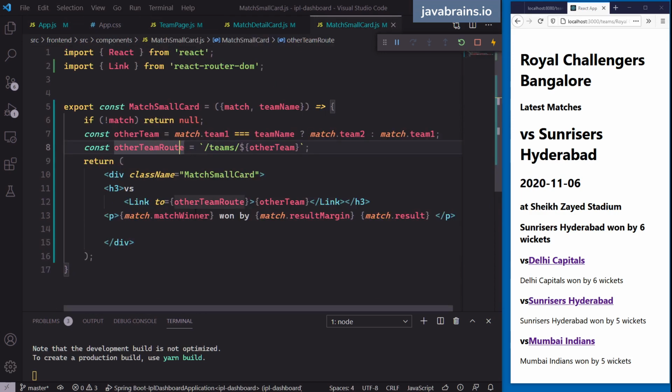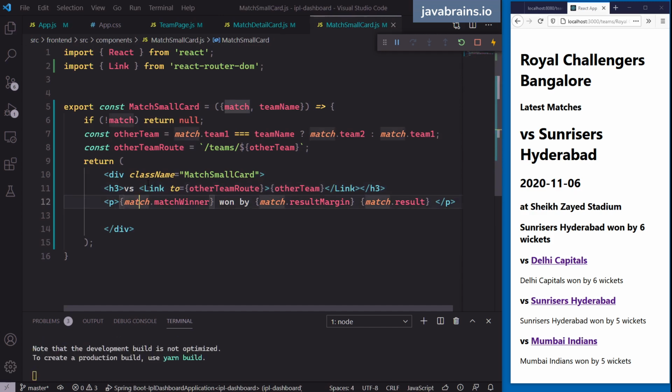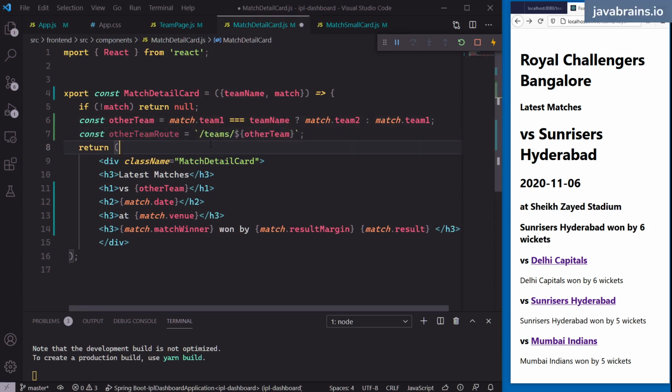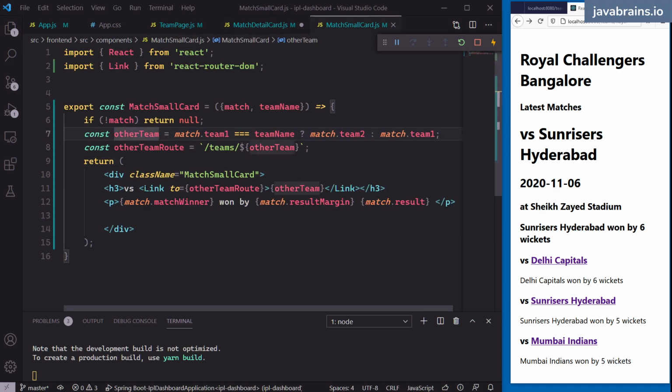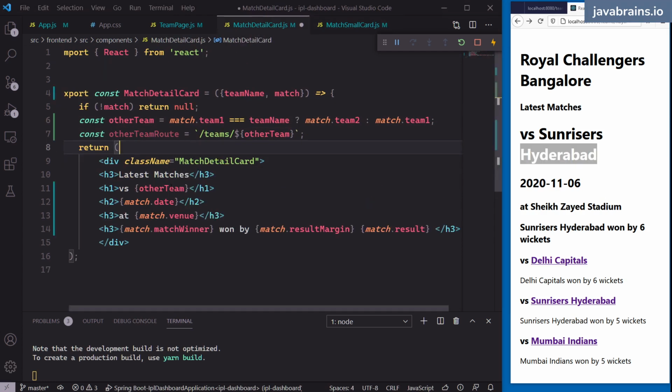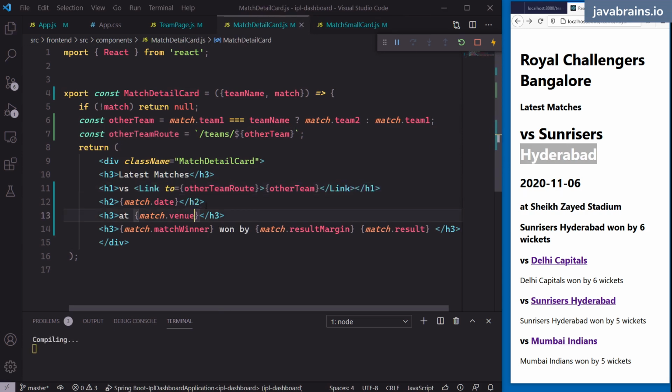All right, so I'm going to make this have a space over here by putting this in the same line. Now I'm going to take this guy here and copy this over to the match detail card as well. We will need this even over here. The other team route is going to be this guy. And then I'm going to convert this to a link so that even this thing is going to be clickable.